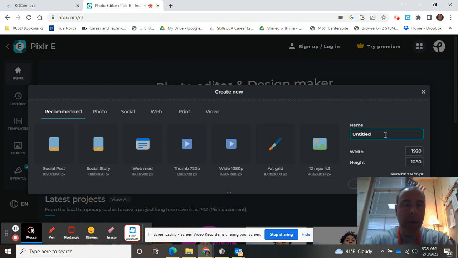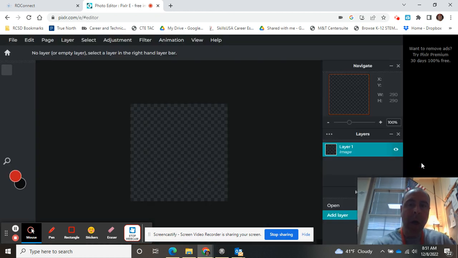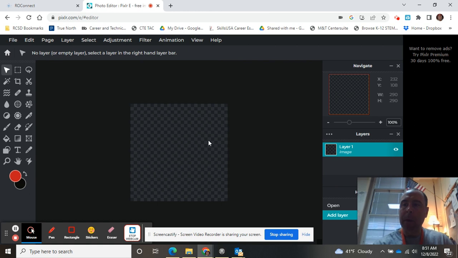and we're going to name it Pin Project and your name, just so that when I'm printing these, I know exactly whose project it is. We want to change the width and the height to 290, and that'll give us the size of paper that we need to actually make the pin.